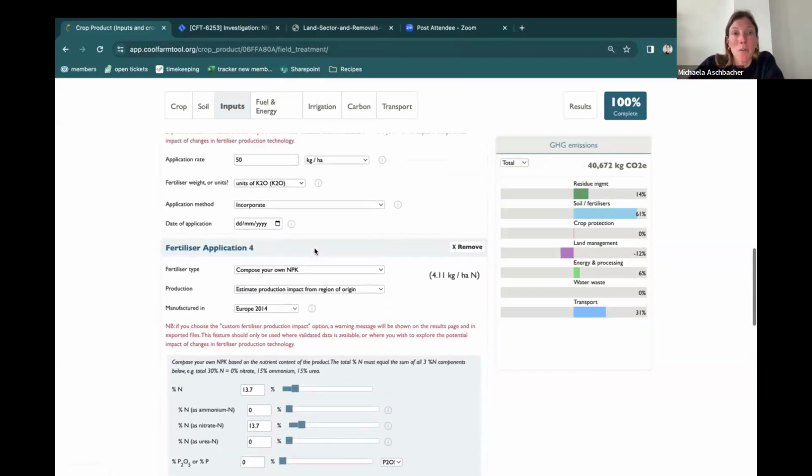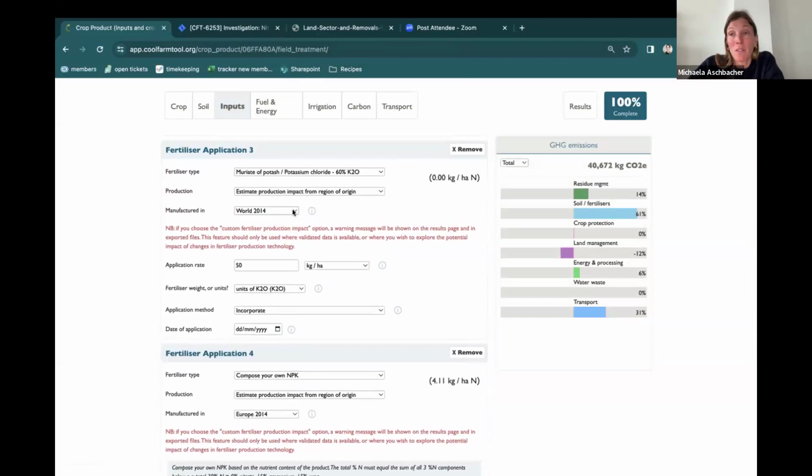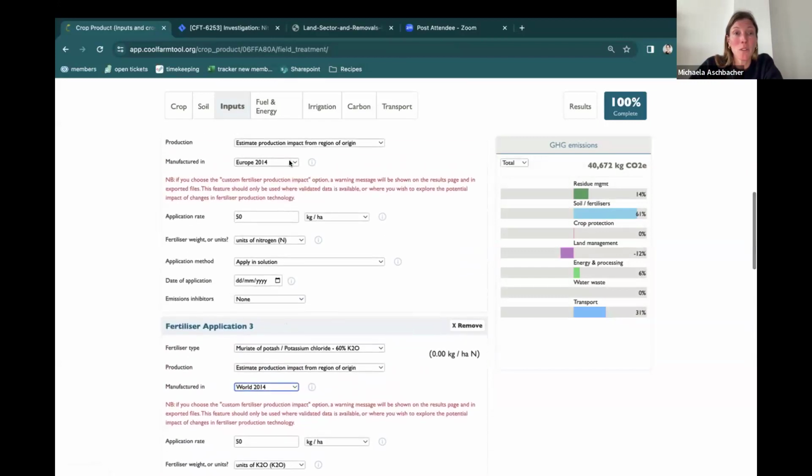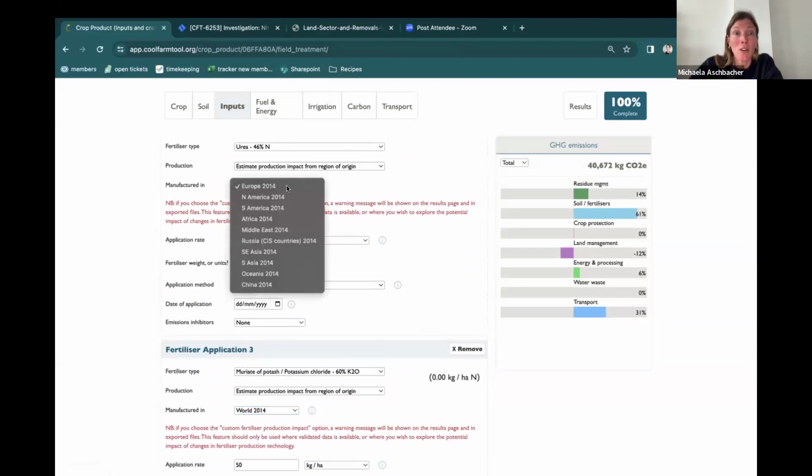When we talk about fertilizers, one of the certain things I mentioned before is the production emissions of fertilizers. So changing, let's say, your manufacturer, the sourcing region where you get your fertilizers from, that can change emissions as well.